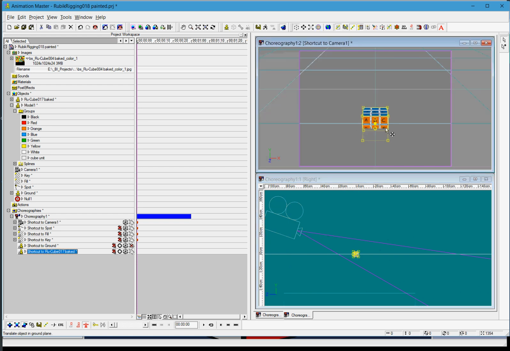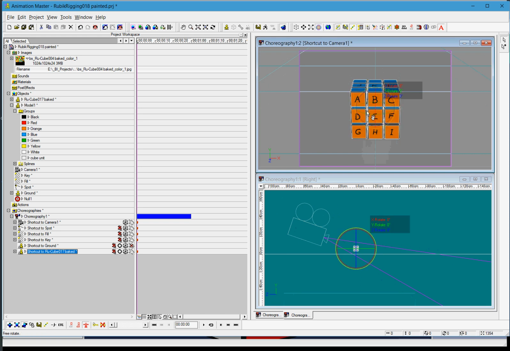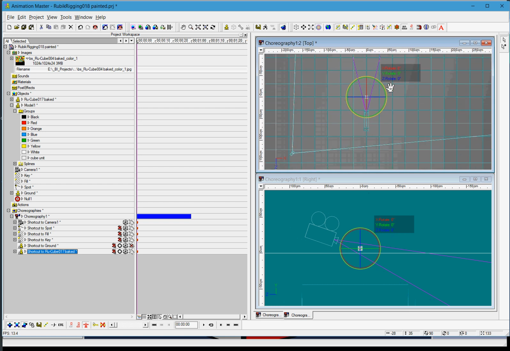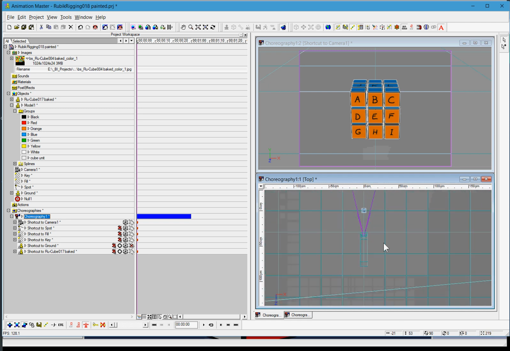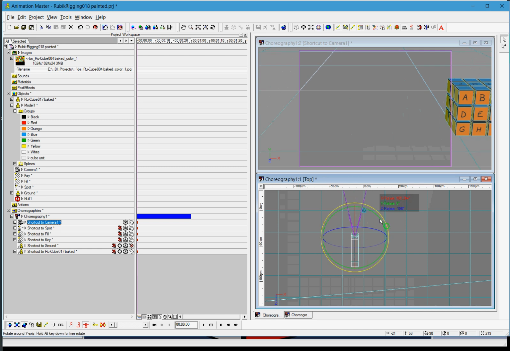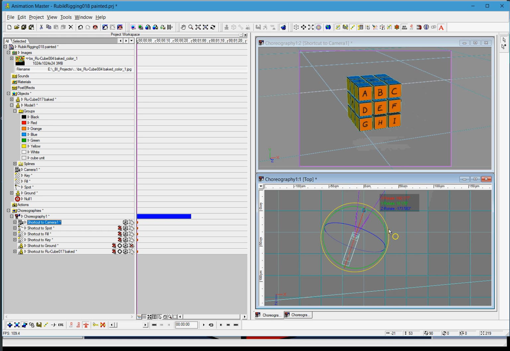Oops, this thing needs to be higher. There we go. And this camera needs to be closer. And I'm going to turn this a little bit. Well, let's move the camera instead. So, about like so. There we go. That will be a nice three-sided view.